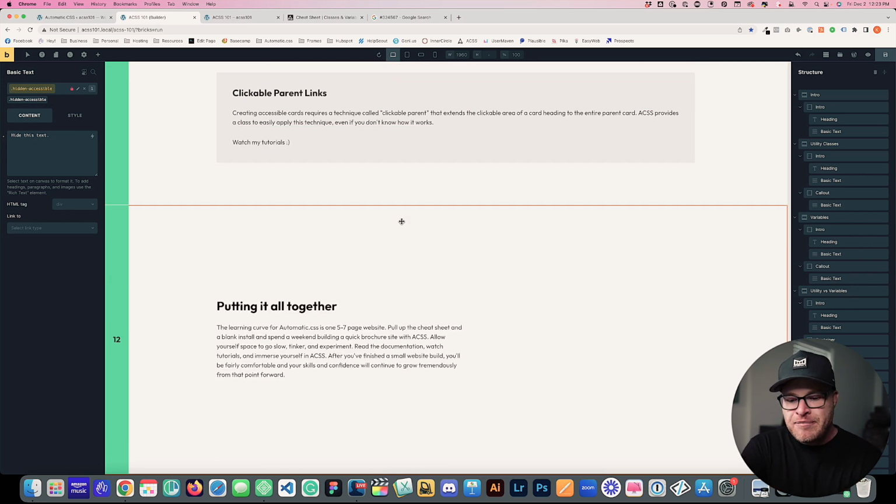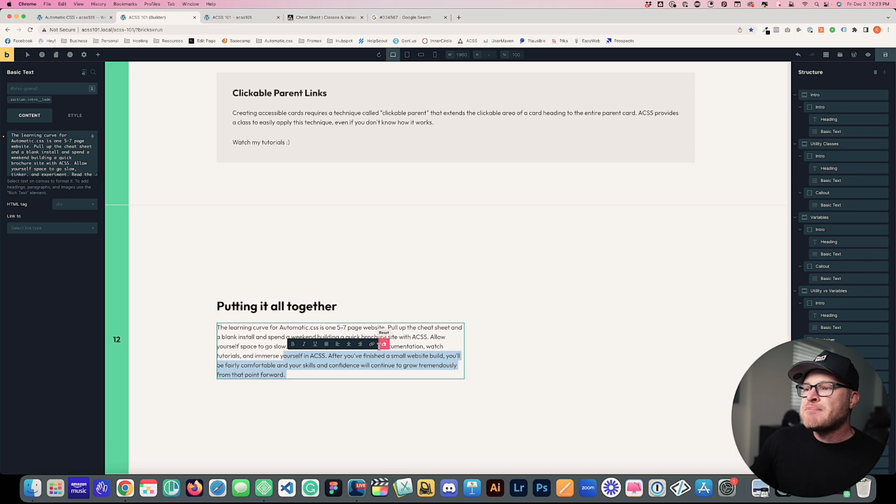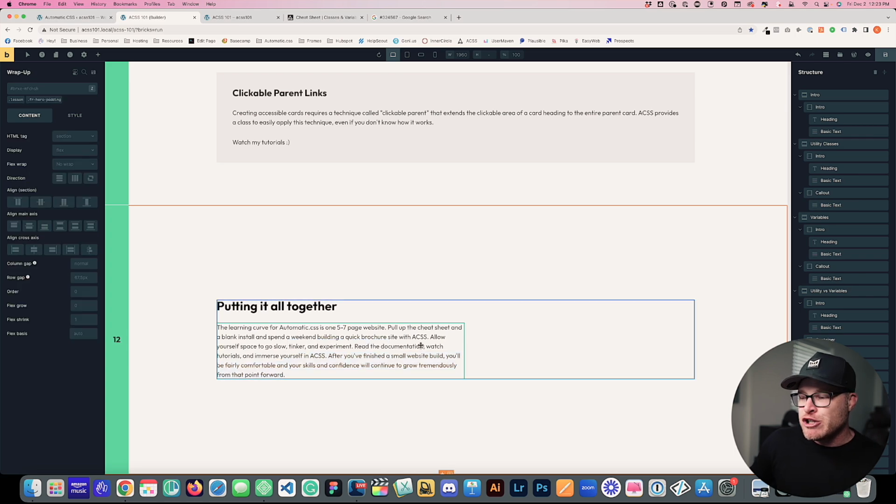What you need to do is commit to building one 5-page website with Automatic CSS. Pull up the cheat sheet. Pull up a blank install. Spend a weekend building a quick brochure site with Automatic CSS. Allow yourself space to go slow. Allow yourself time to tinker. Just tinker with things. Add a class here, add a class there. See what the classes do.